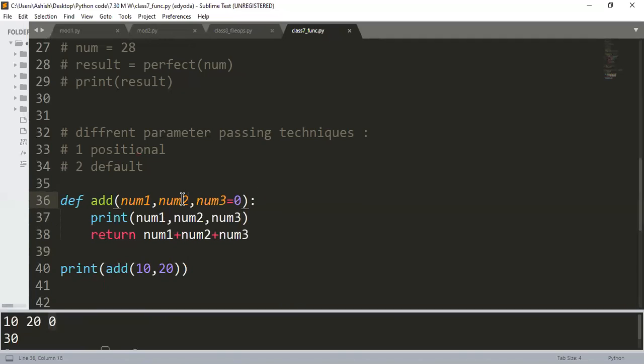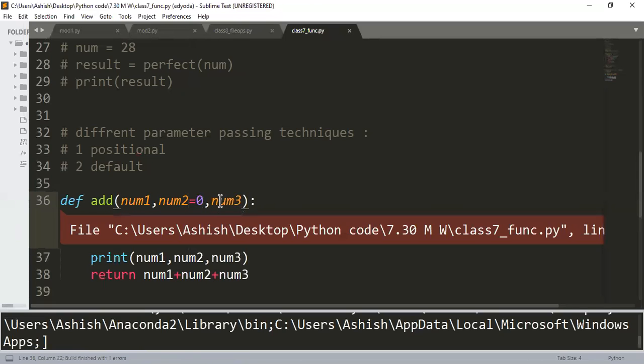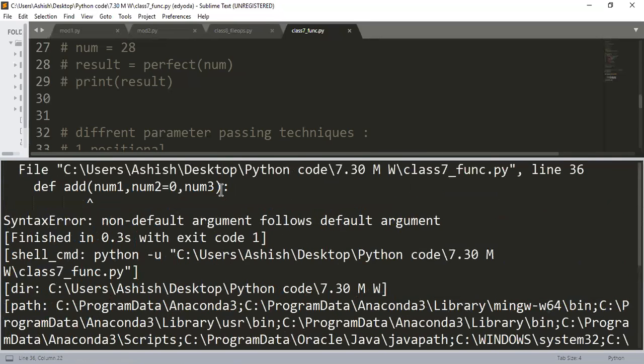So the only concept for your default thing is, if I'm defining default parameters, there should not be any non-default parameter following a default parameter. Okay, I repeat, there should not be any non-default parameter after a default parameter. So if I give this, it will say error that non-default argument follows default argument. It should be in the first or in the last.